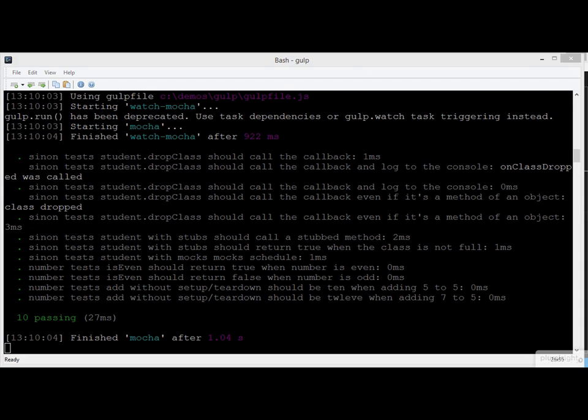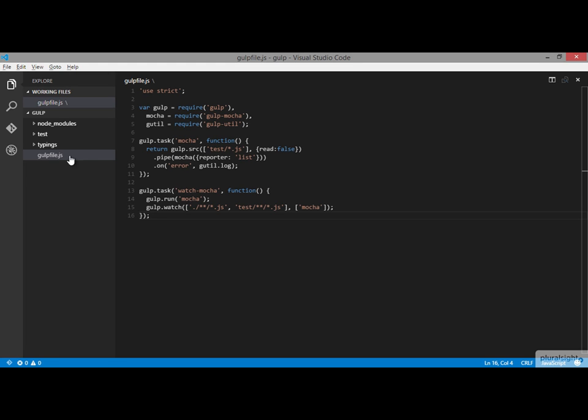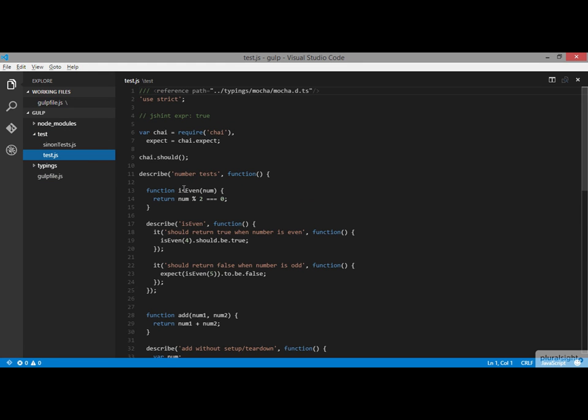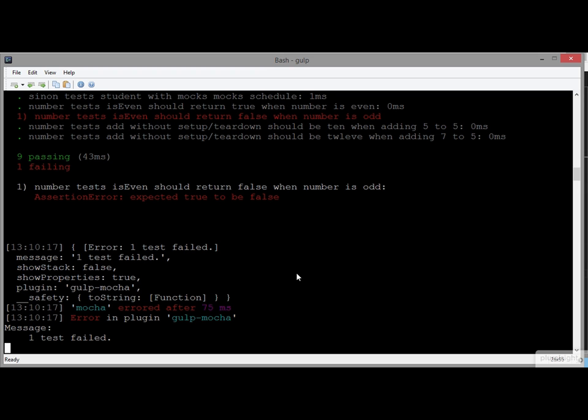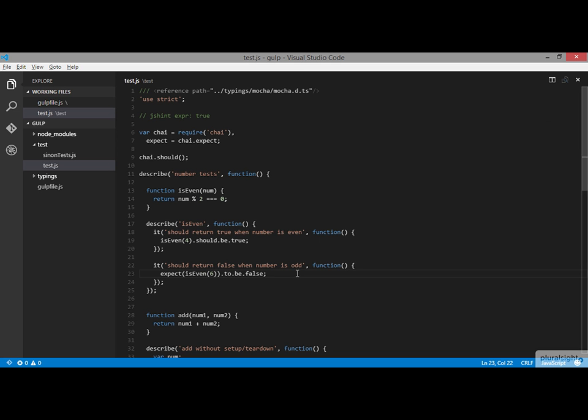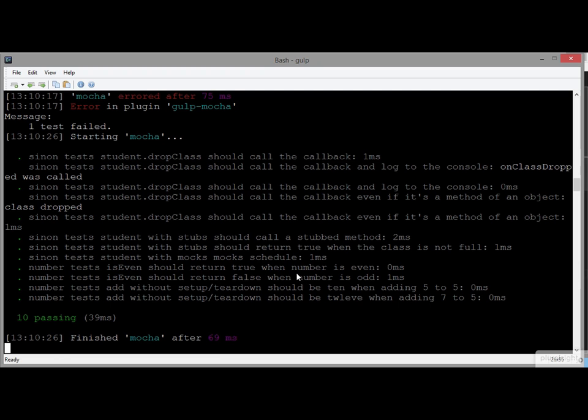So if I go back and go into my tests and make a change, and let's make this one start failing. As soon as I save it, go back and we can see it's already rerun the tests and reported out that one of my tests is failing. Go back and fix it, and go back to the command line, and everything's passing.